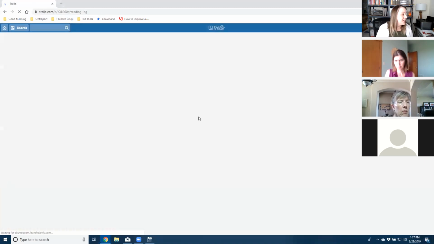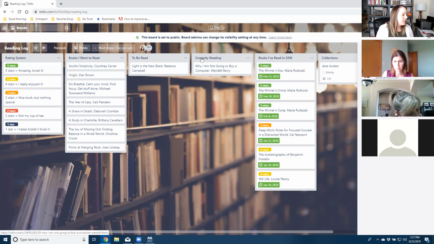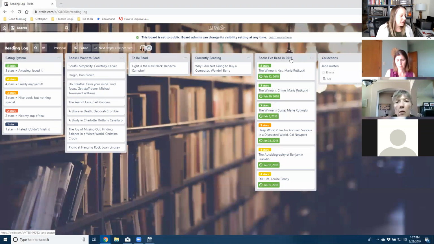So this one is a reading log. If you're a really avid reader and you want to keep things more personal for yourself, rather than on Goodreads or things like that where it's public, I can see having things inventoried here. This person has a star rating and they have books I want to read, currently reading, and things they have read. And they've also started collections of things that they want to read in a series or from an author. So I just thought that was really fun.